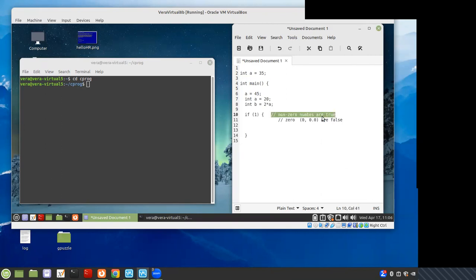Let me put these comments so it's not obscuring what's going on. Okay, so non-zero numbers are true. But zero is false. And it doesn't matter whether they're float. For example, this is an int type, this is a float. I'd have to put this in a double variable if I was to make it double, but we're not going to be too concerned because I don't think the LC3 does floating point. Maybe it does, I have no idea, but I haven't tried it. But so here, this is true, right?